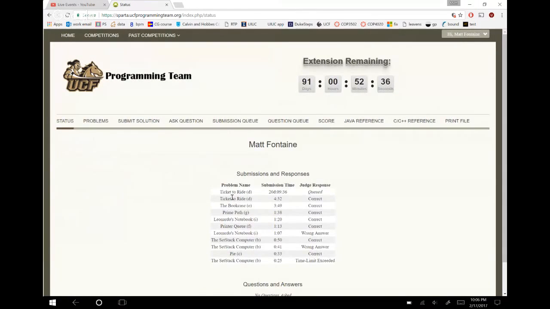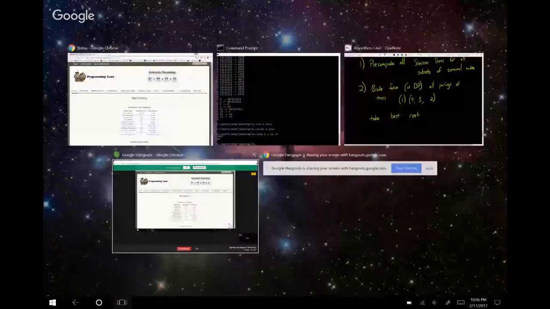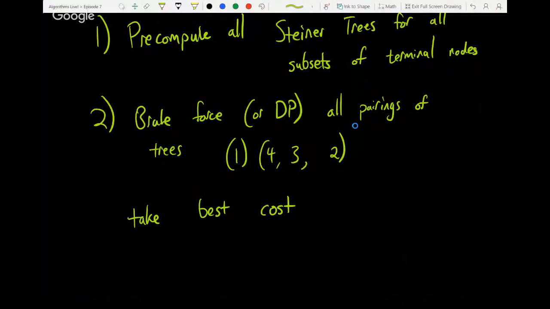As you can see, 20 days ago, we had a practice where this problem came up. And so I'm basically resubmitting there. And as you can see, correct, boom. And so that's how you do Steiner tree. Those are the two algorithms I know for Steiner tree.